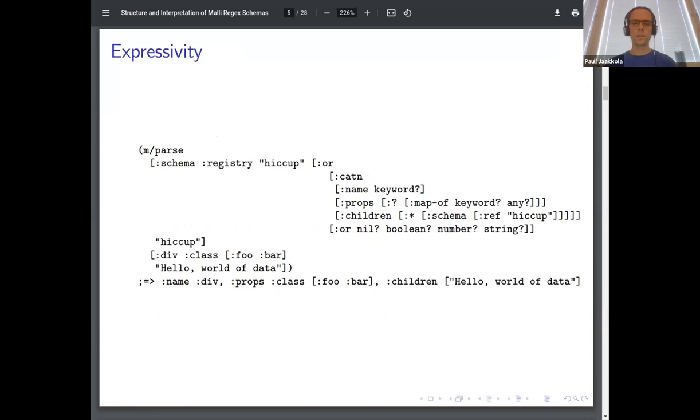Especially when these are combined with recursion using ref, you can do pretty complicated stuff. Like here we have a hiccup schema. I'm not sure if this is complete, but the hiccup element is either a sequence, which is pretty complicated, or it's an atom, which is a nil, boolean, number, string, and so on. And the sequence schema has the name, which is the keyword, and then you have the optional props map, and then any number of children, which are hiccup nodes, which is this ref.